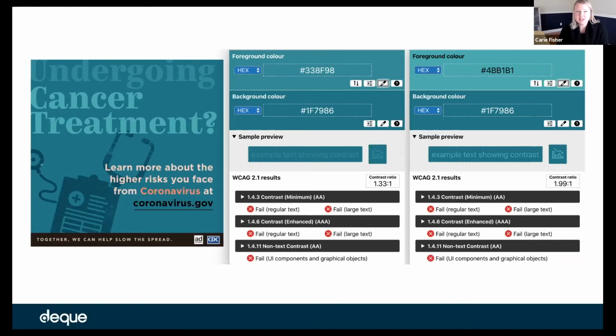This is the original again. You see the first sampling for the word "undergoing." You might not even be able to see that, depending on what screen you're looking at it on, because it's really difficult even for me to see it from where I'm sitting.